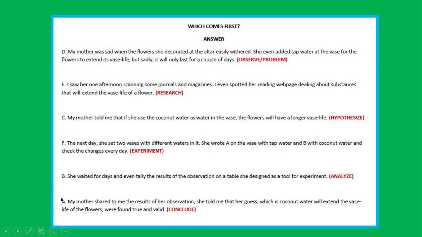So the mother, when she observed, she conducted the experiment, she analyzed it using her table, and then she came up with the result that her observation that using coconut water will really extend the vase life of the flower. And that's her conclusion, which is ready for sharing or ready for publishing.